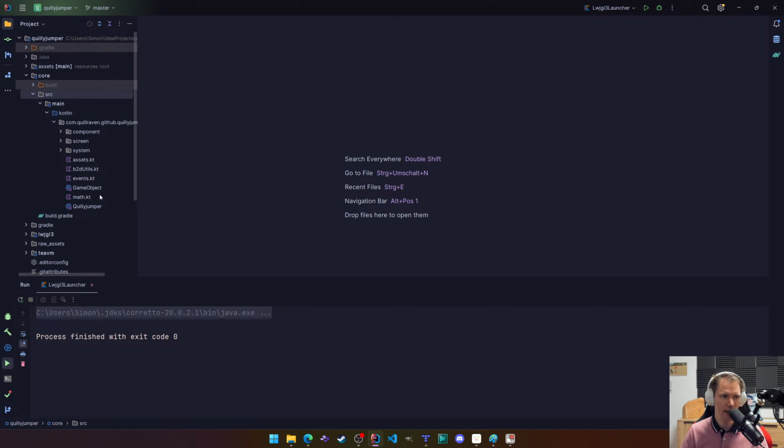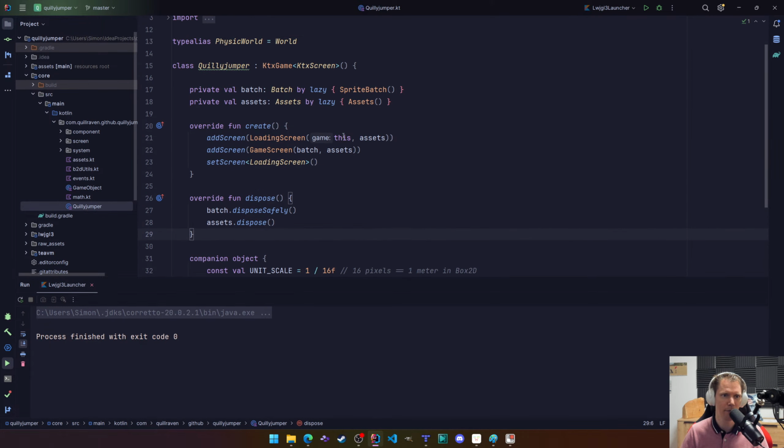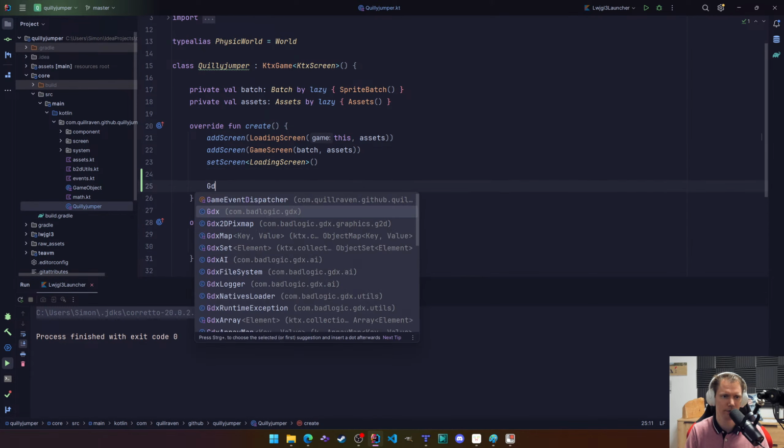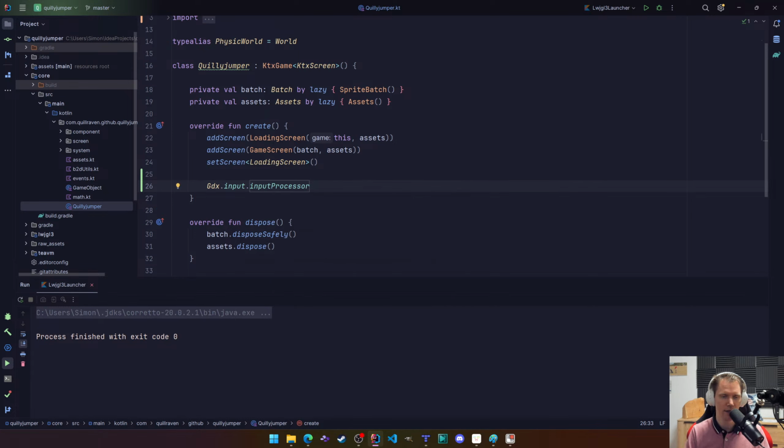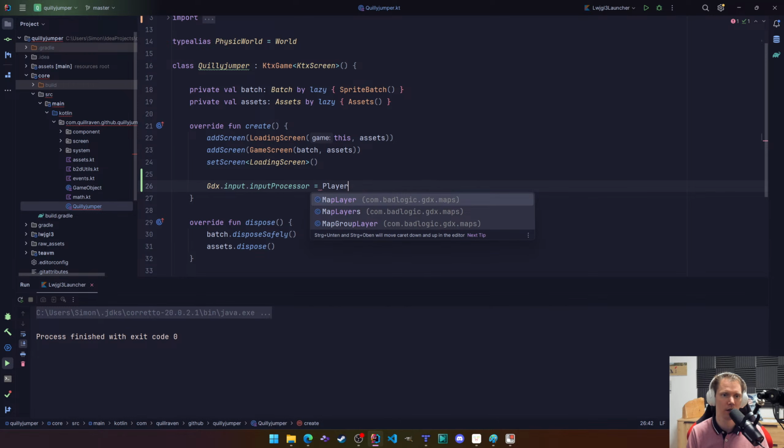And in LibGDX there is a so-called input something. Is it called input controller? Input processor. Okay, they call it input processor. And I think it's just one global processor, which is then responsible for handling input events. And here we could, for example, assign our player keyboard controller.